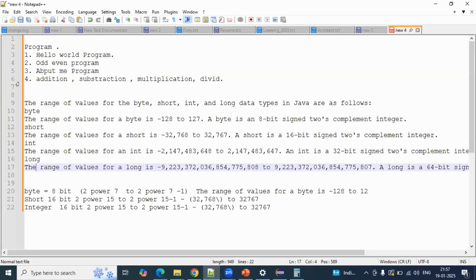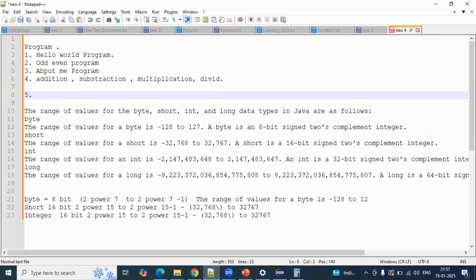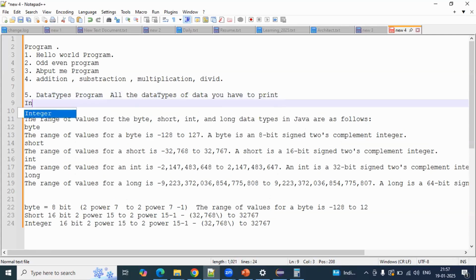So you guys have to do all these programs. Fifth, what we have done today: the data types program. All the data types you have to print: integer, string, float, double, boolean.